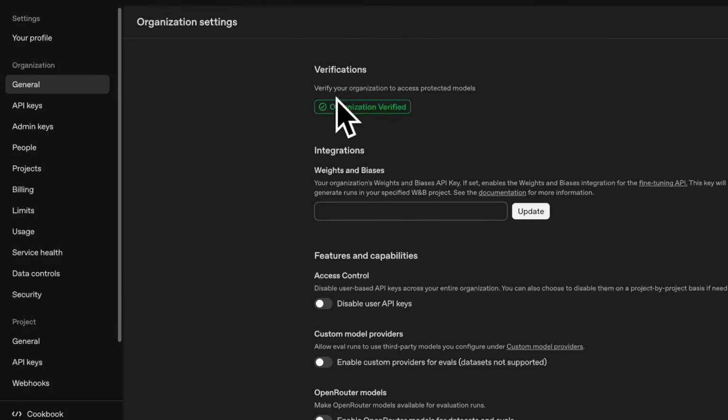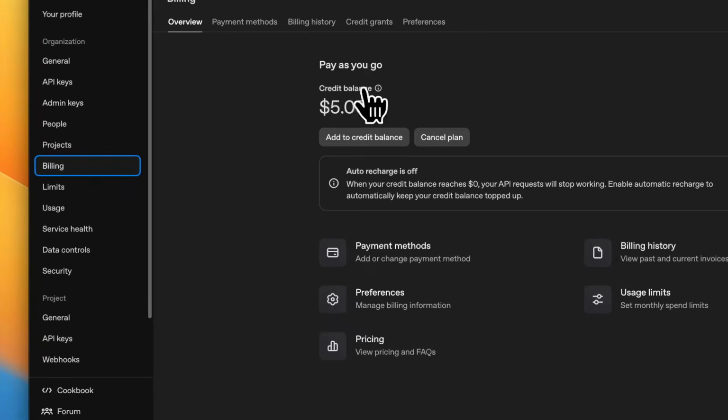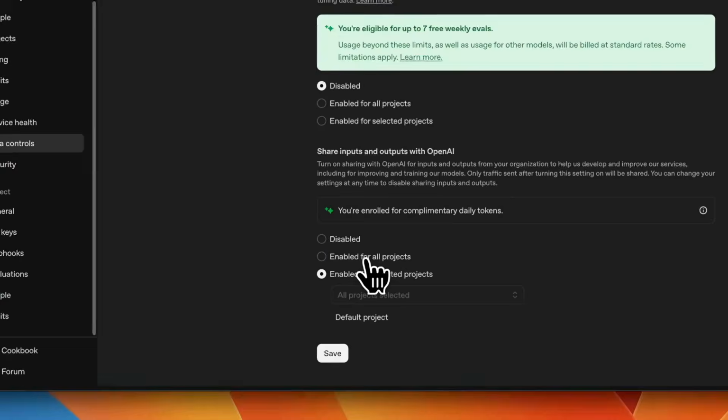We'll also verify our organization, and this is actually required to enable the preview tab on the Agent Builder canvas. We're also going to add some credits to our OpenAI account so that we can actually use the builder and use these credits to run our workflows. We'll also explore enabling sharing of inputs and outputs with OpenAI, which gives us some free token limit every day. And you can decide whether or not to do this after looking at this in this masterclass.